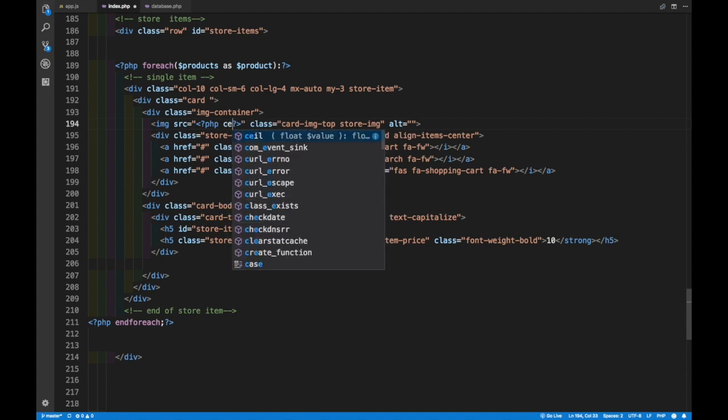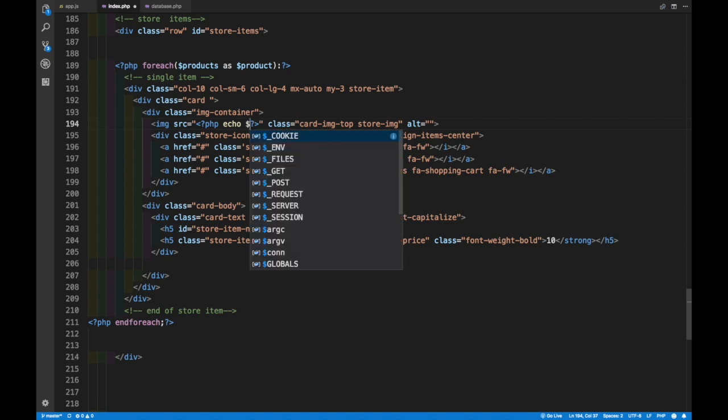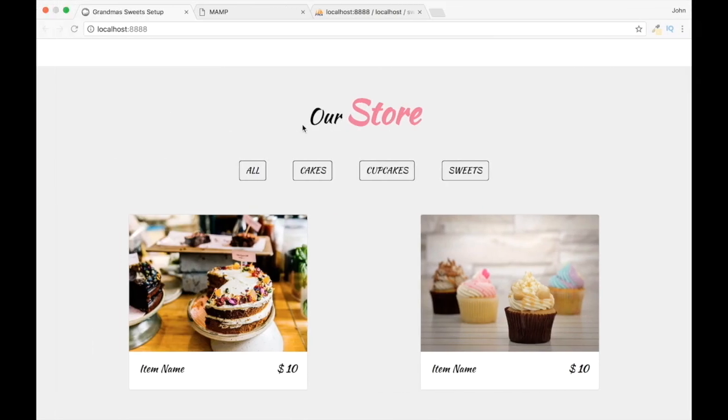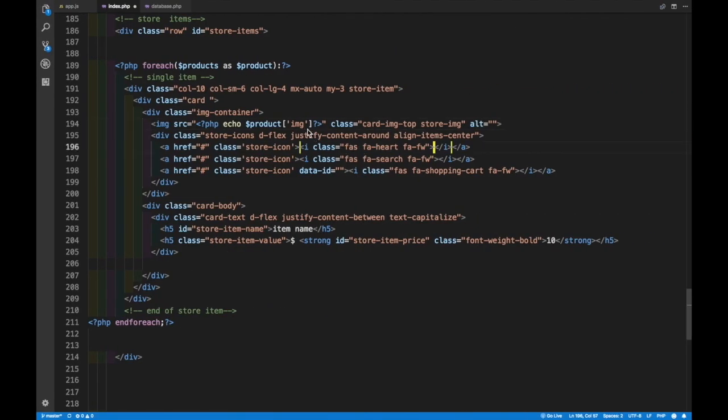And then let's do an echo. And instead of writing a name, we're going to do a product. And now we know that we can access an image by again using the square brackets. And then we're selecting the key that we have. And again, these keys represent the column names that we had before. So obviously, if I have the column name of ID over here, then I have the name, then price and image. This is where I'm getting these values from. So first, this is going to be for the image.